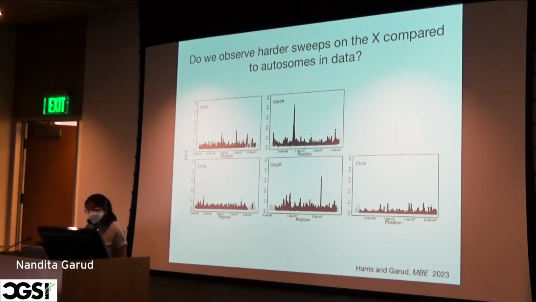Do we observe harder sweeps on the X compared to autosomes in data? So far you've been looking at this part of the scan, and now I'm adding on the X. We actually have another positive control on the X that we recover at the locus phasic. It's involved in sexually antagonistic effects. You can see that we are able to call various peaks and I definitely encourage you to check out Mariana's paper as to how we ran the scan, because it wasn't actually the same way we ran it on the autosomes due to different SNP densities.